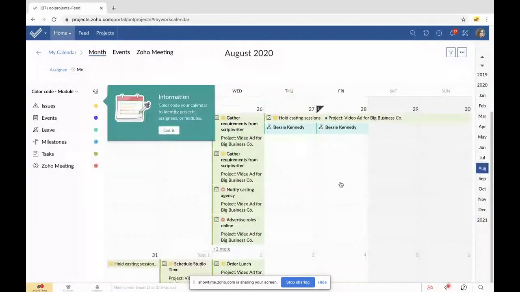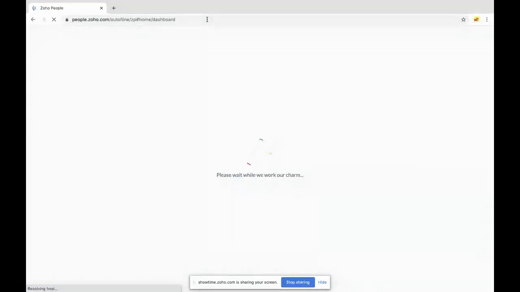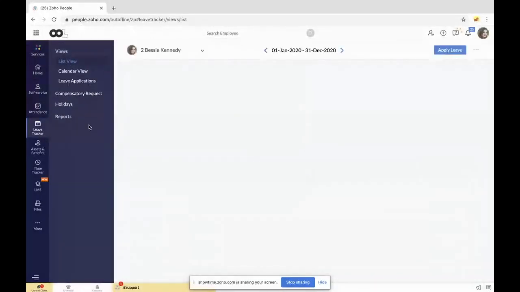And now we see that Bessie is also unavailable on the 28th. So that has been updated here in Projects, which is what we expect to happen. Her team can now all see that she's not available for work on this day, but let's check out what happens with Zoho People, okay? So we're going to hop into her People account. Again, going to a totally different product. Stay with me. We're going to check out her leave tracker.